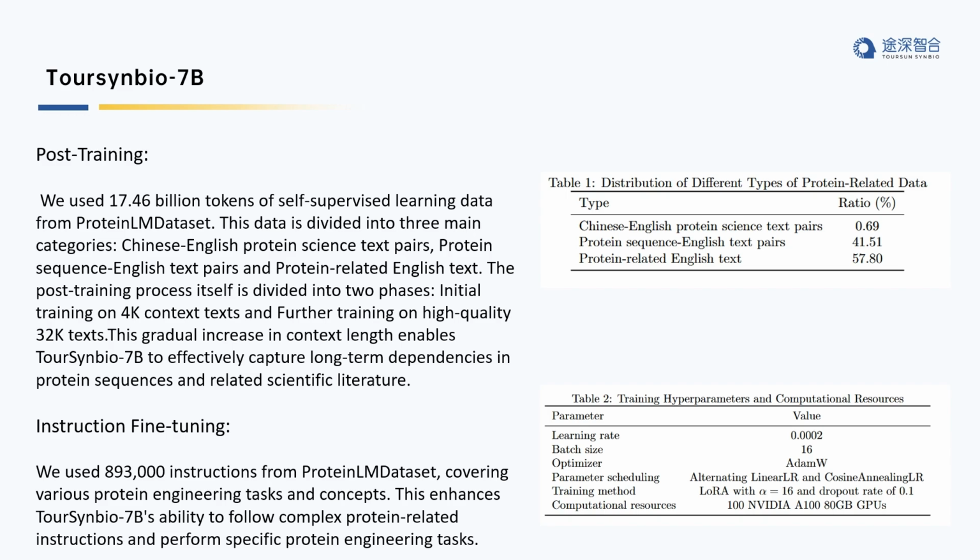Now, let's delve into the fine-tuning process of TourSynbio, which is a key to its success. The fine-tuning process consists of two main stages, post-training and instruction fine-tuning. In the post-training stage, we use 17.46 billion tokens of self-supervised learning data from protein language model dataset. This data is divided into three main categories: Chinese English protein science test pairs, protein sequence English test pairs, and protein-related English tests, as shown in Table 1. This diverse data composition allows TourSynbio to develop a robust understanding of protein concepts across languages and data formats.